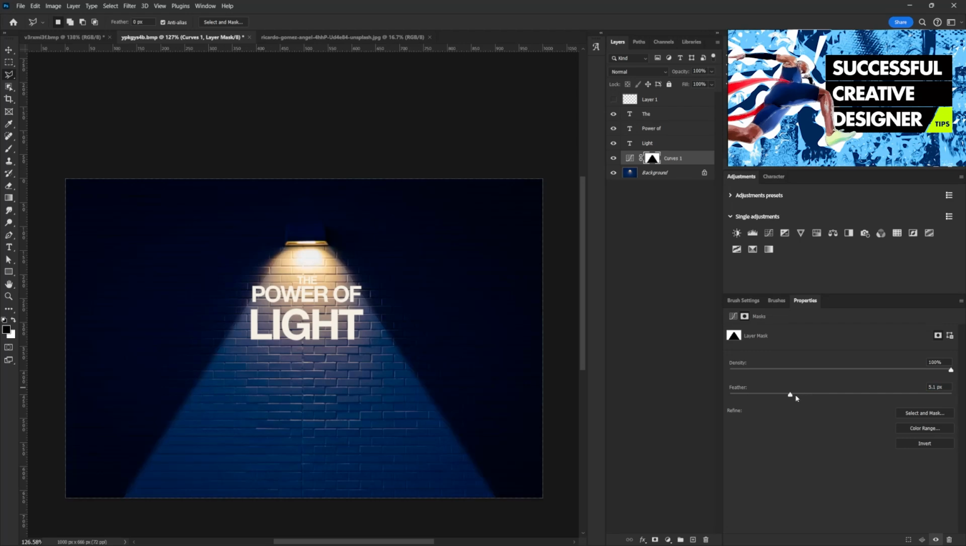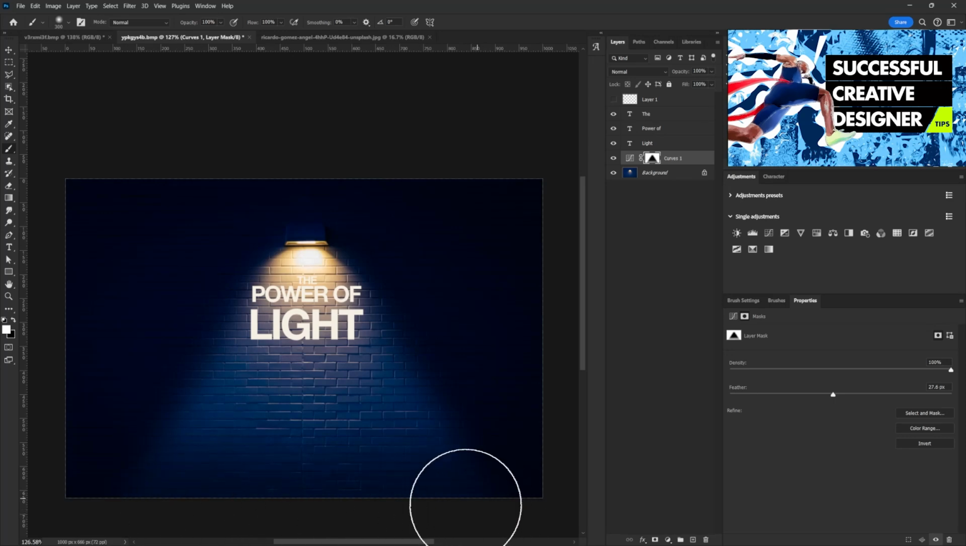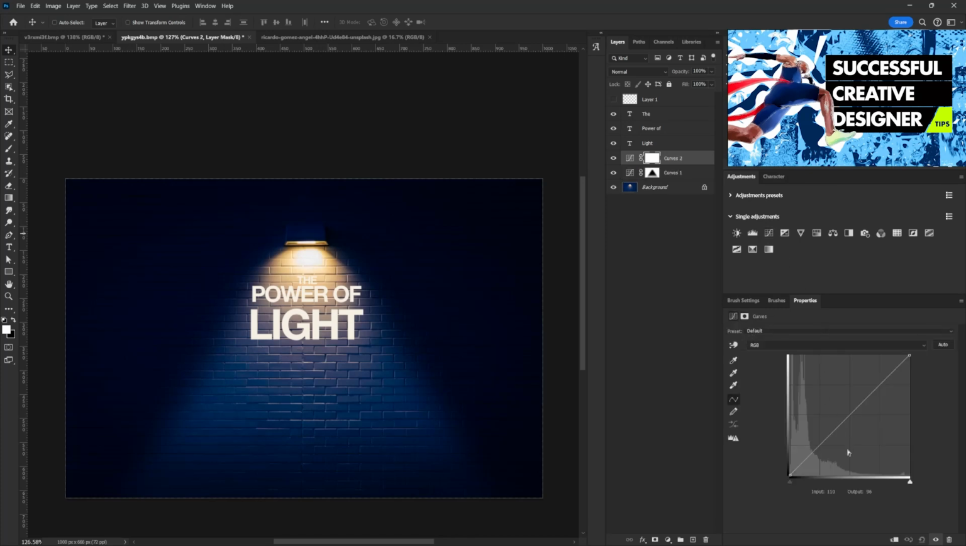So I'm going to make this bigger. Now notice as we increase this, we're beginning to have that effect of the lights looking balanced on our project. So I'm going to select the brush tool and make sure that my foreground is set to white, and I'm going to softly apply the brush to the layer mask of the curve to fade the bottom part of the curve in order to blend the curve to the project.